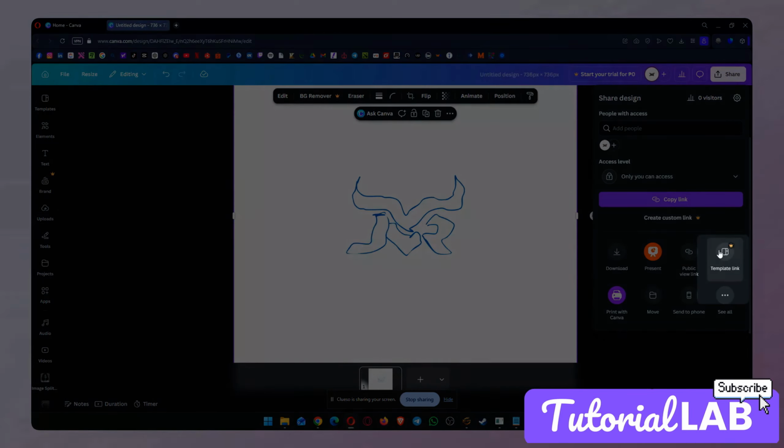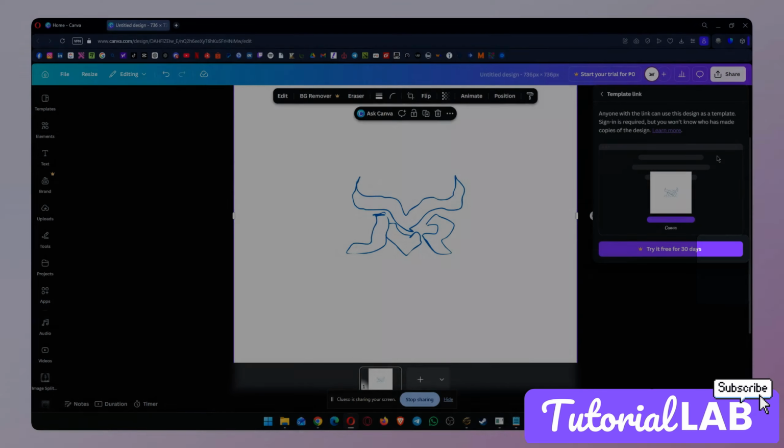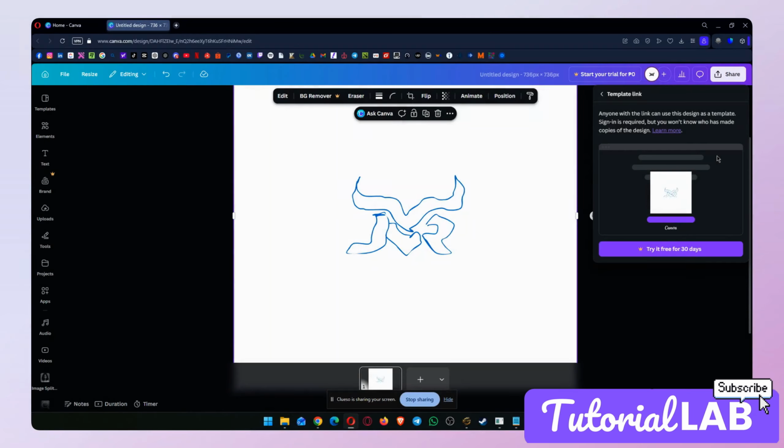Once you already have that, just click this and click again, and it will generate a link. You can send this link to someone you want to collaborate with, and that's how you create and share a Canva template link. With this simple method, you can quickly share your designs and make collaborations much easier.